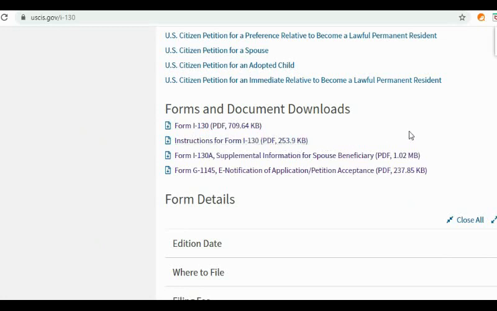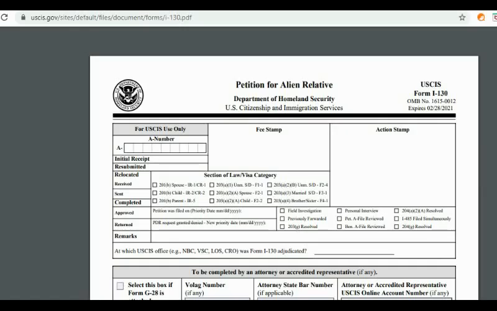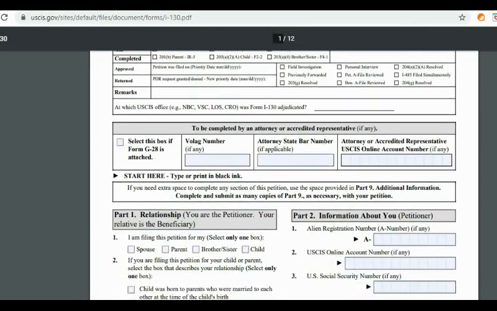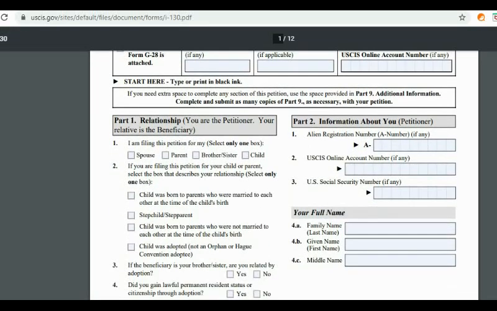I went through it the other day, to show you roughly how it looks. So you just click on that one and read through everything, all the instructions on how to fill out the form properly. Then, when you're ready to fill out the form, you come to the Form I-130 PDF and click on that. Once you click on that, this is how the form is going to look, which is a petition for alien relative. Then you start filling out this form with Part 1.